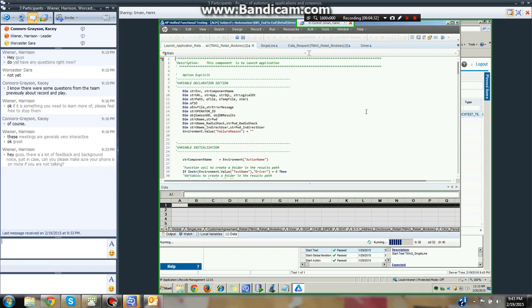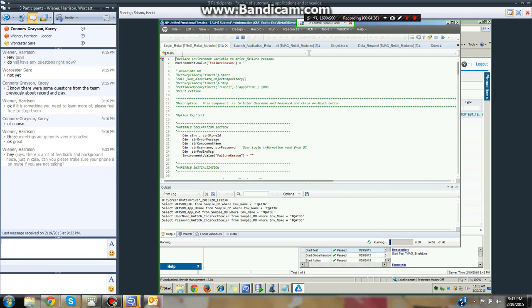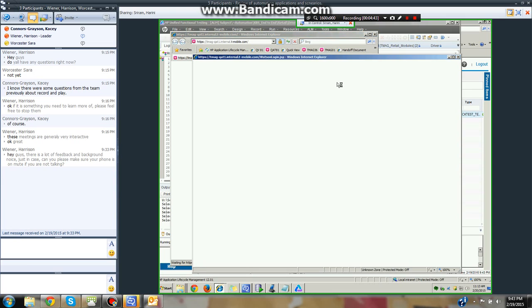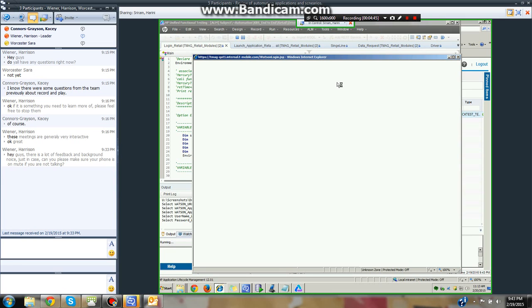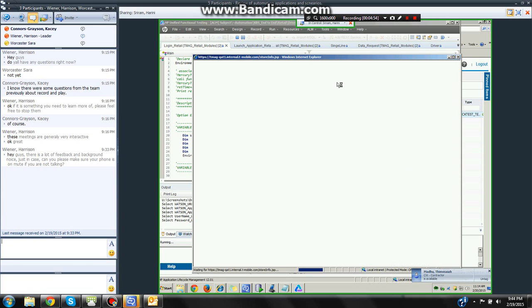So the driver has now focused on single line activation, which in turn calls the launch application reusable function. And now you can see the login reusable function. So the script invokes the TMAG application and gives the username and password which is provided in the data table in the Excel sheet, and reads through all the parameters and executes.